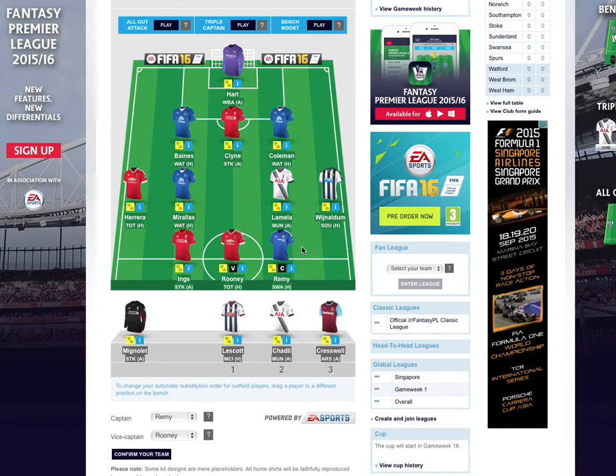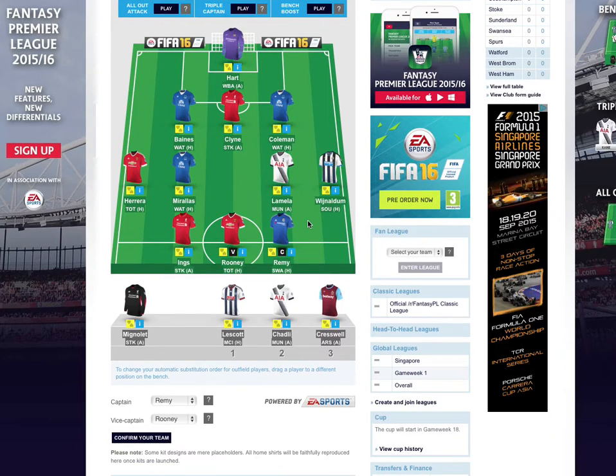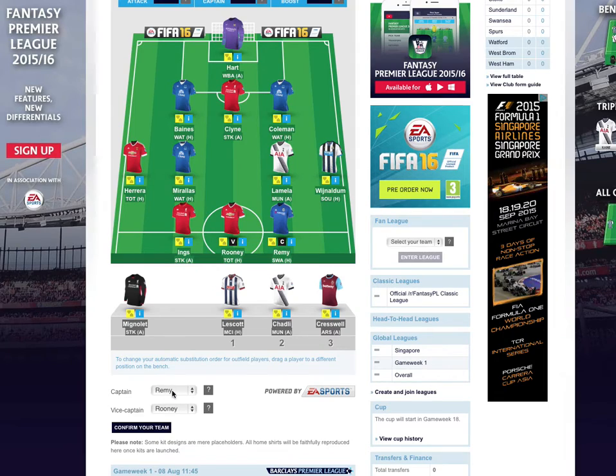The last thing I have to do is pick a captain. The captain is the person who will score twice as many points for that week from your lineup, so you want to take the player who you think is going to score a lot of points. I think Rooney is going to have a really good week. So under the captain tab, I make sure Rooney is my captain. You don't really need to care about who your vice captain is. He only comes in and gets more points if your captain doesn't play that week.